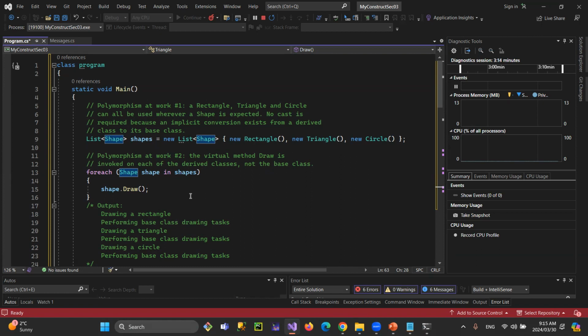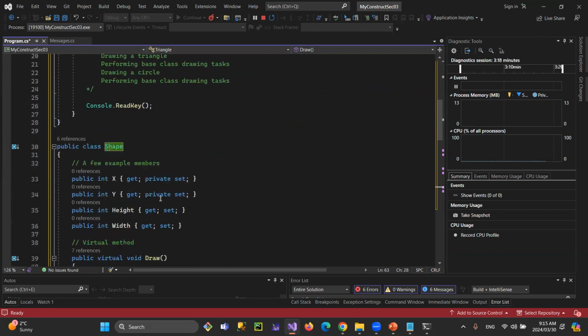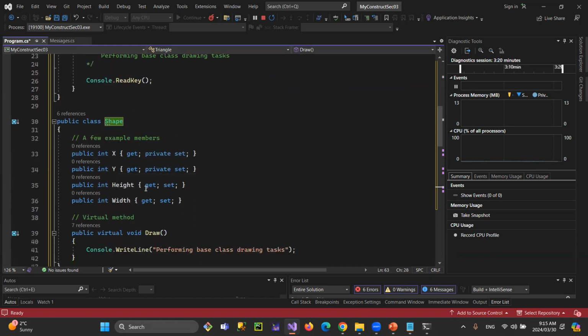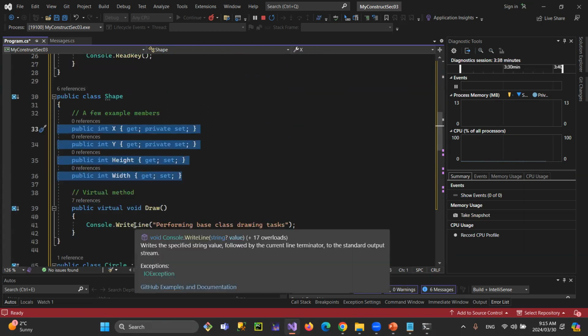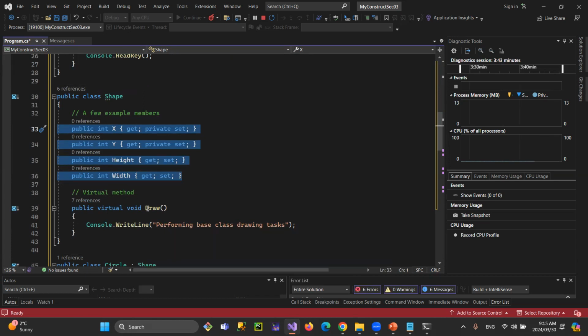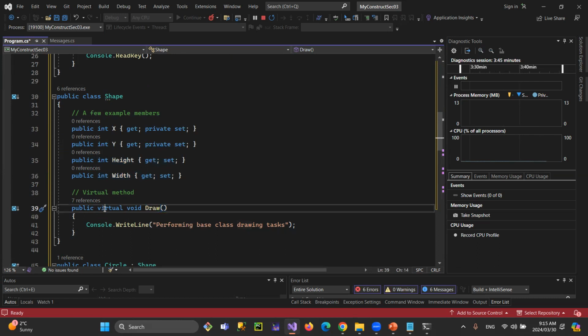Okay, look at this one. May I have your attention, please? We have a base class that contains all these attributes, like properties: X, Y, height and width. And then we define, that's the focus of this, a method which is draw. And we say virtual, guys.